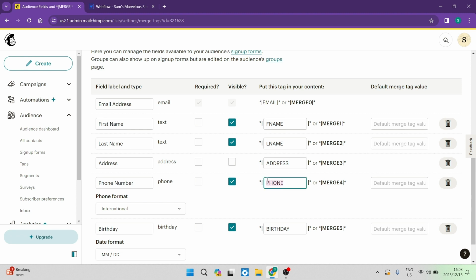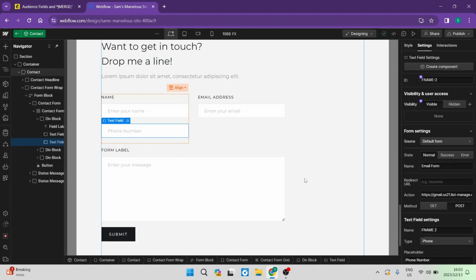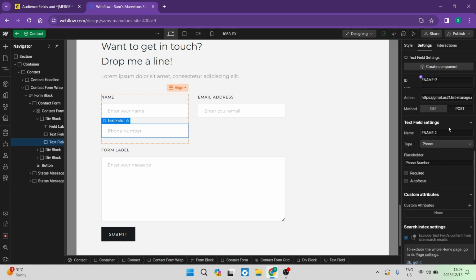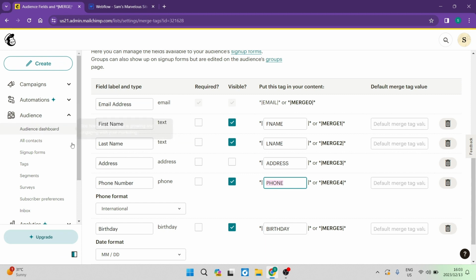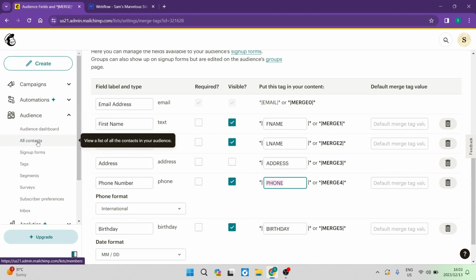We're going to copy that, and we're going to go back to our page, and again under the text field settings, we're going to go into name, and we are going to replace whatever is in there with phone. And now, once you close this, when somebody signs up over here and they put all this information into the sign up form, when you go into your contacts, you will see that all of their details are actually on your contact list.